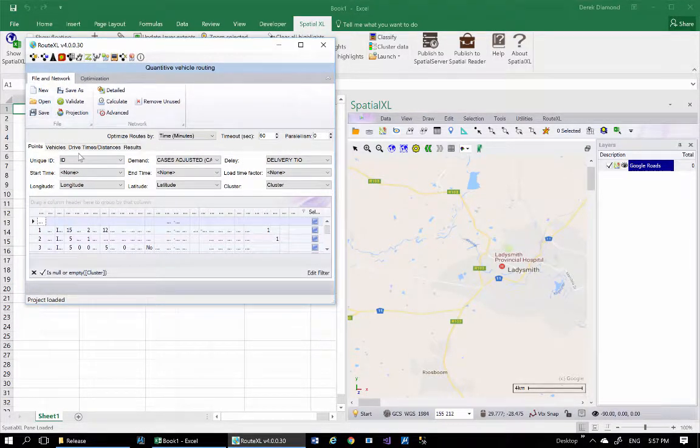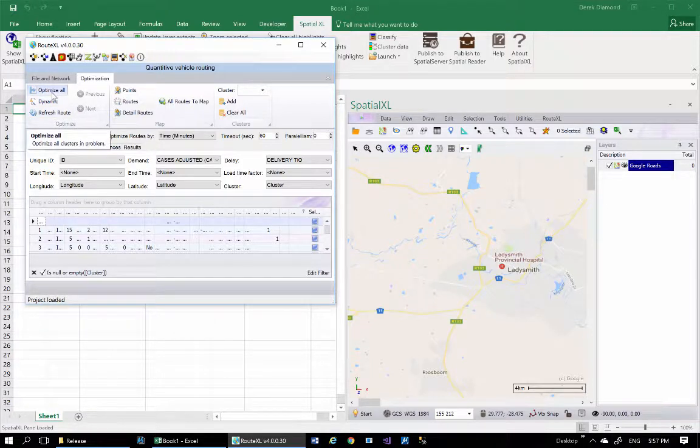Good, so now to do the dynamic routing, it's quite simple. I can just click the optimization tab here, and I have an optimization group here where I can optimize all, which will take all the clusters and optimize them. Or I can do dynamic optimization, which means that it will dynamically route the selected points for me, show me the outputs, the number of vehicles and so on, and also draw it on the map if I want. Here's my refresh route button to use. If I change, for example, some vehicle parameters and I want to refresh that route and recalculate it based on the same selection I've already made.